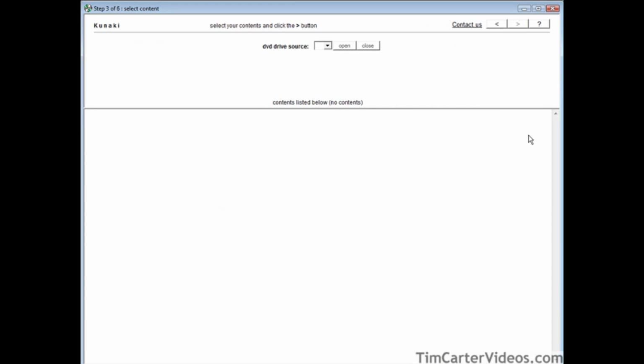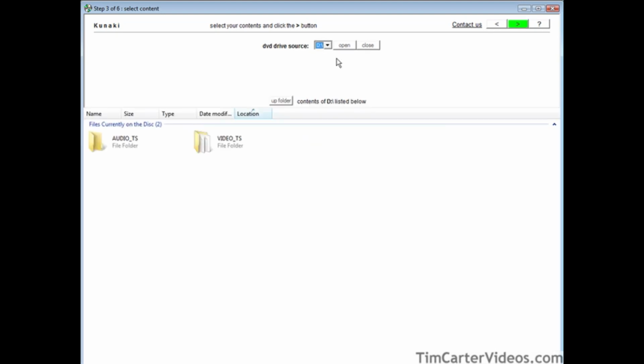Okay, at this point we click the green button again. Okay, now it's going to ask us for a DVD drive source, so it knows where it is. And since we have our DVD already in our disk drive, it picked up the files for us. Okay, so now we click Next.